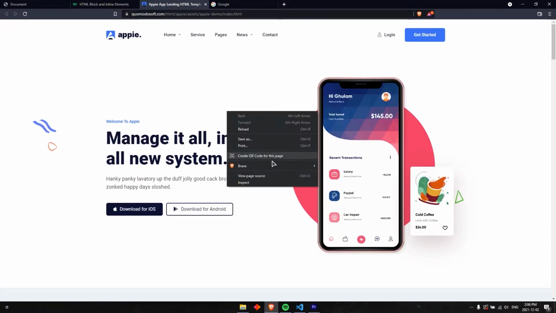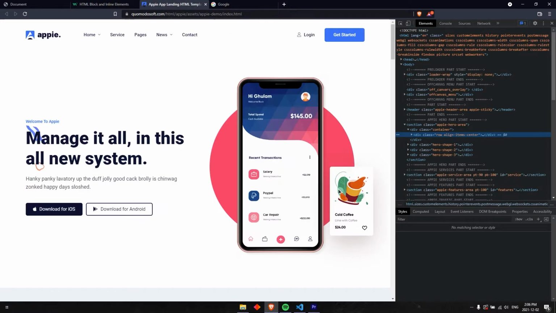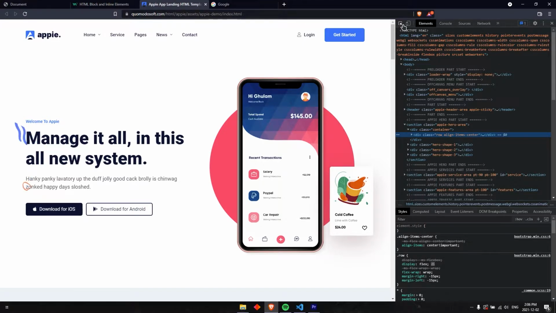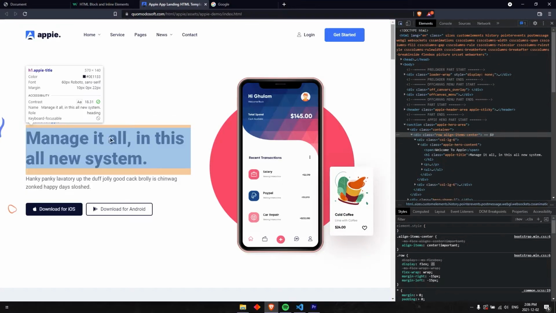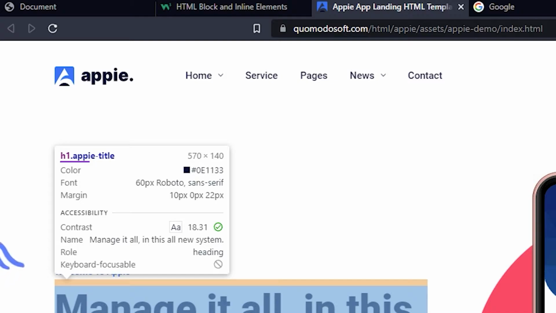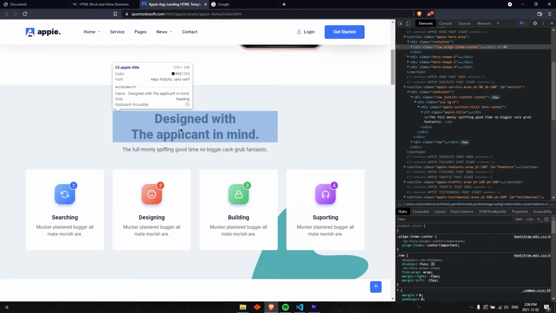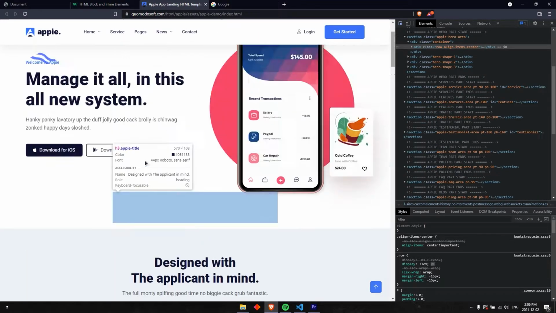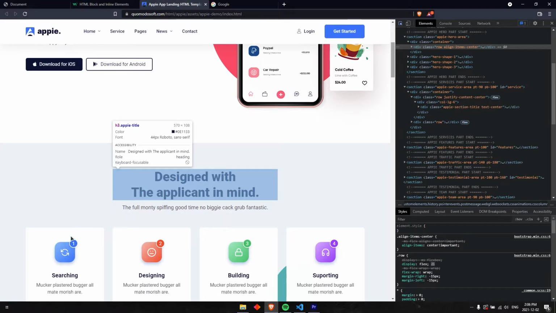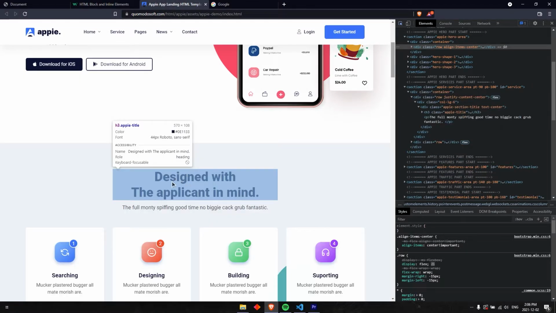Now if I right click, I can hit inspect. And if I hit this little mouse icon, when I hover over it, it'll tell me. If you look at the top of the pop-up, it says H1. So this is an H1. This right here is an H3. This is an H4. So you can see all these are different types of headings and they have different styling applied to them.